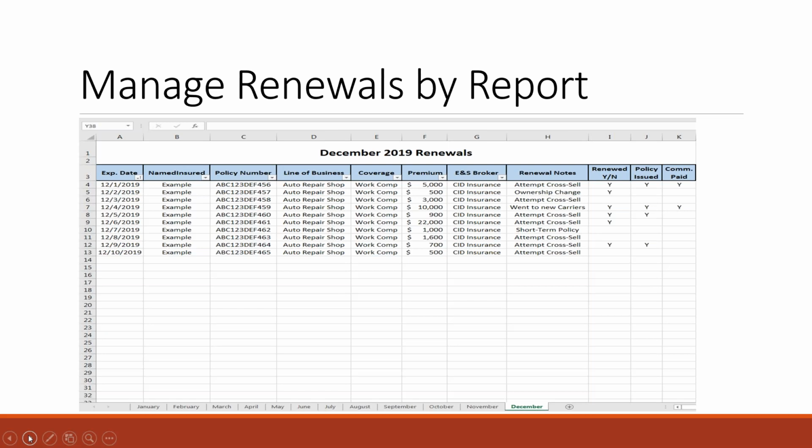So I will touch up a little bit on this. This spreadsheet is set up by the year, as you can see. So at the bottom, you see the tabs per month, January through December. And as I mentioned, the most effective way to track renewals is by month. So it is important to note that you will be working multiple months simultaneously.